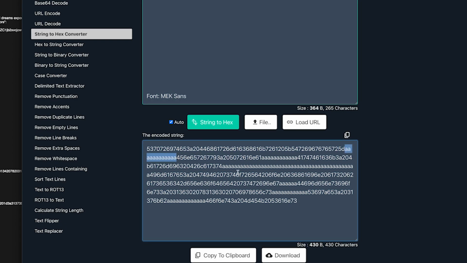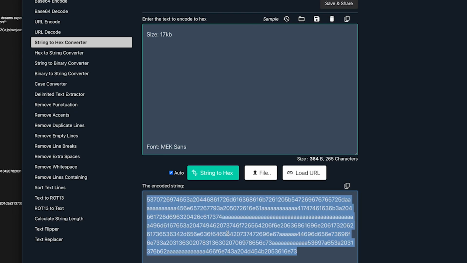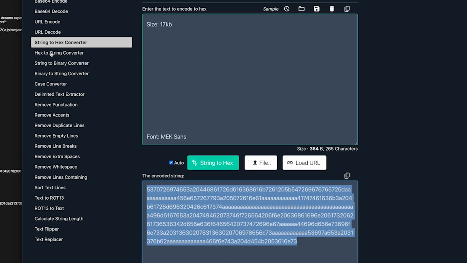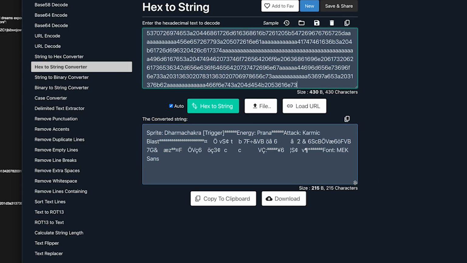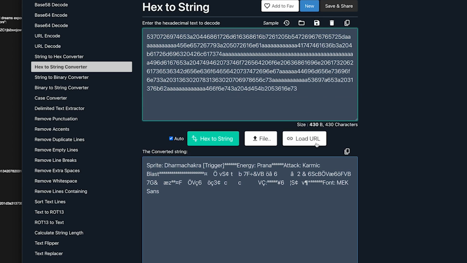And that's fine, you can do it that way. But you might want to double check that. So what I would suggest doing is copying this and going over to the hex to string converter. When we copy that in there, you'll notice that all those A's actually don't work, if you've noticed. So this is the error that it creates.